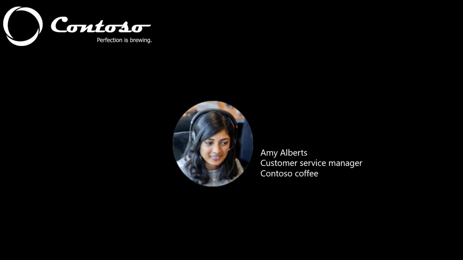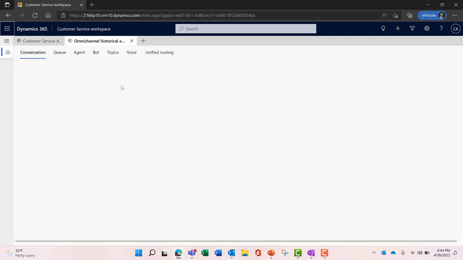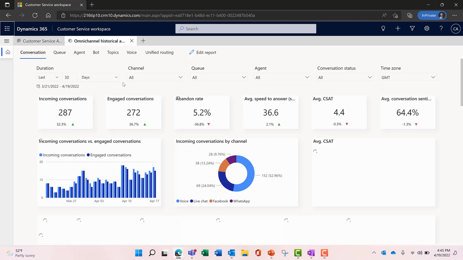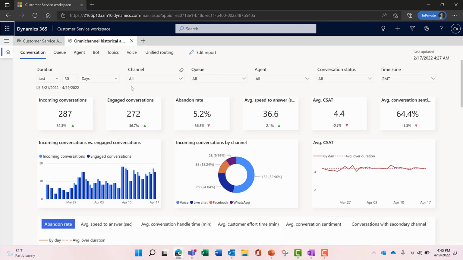Meet Amy, a supervisor at Contoso Coffee who needs to keep track of key KPIs in their support organization to improve the overall support experience of their customers. She opens Omnichannel Historical Analytics and finds key metrics to track performance of the support organization. However, she notices that the out-of-box reports need to be updated to reflect their organizational needs.